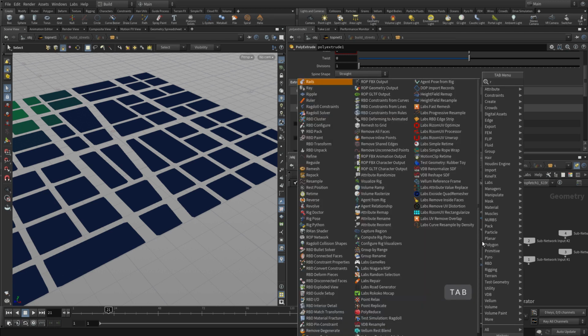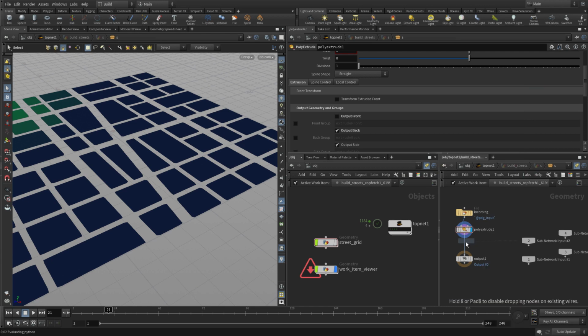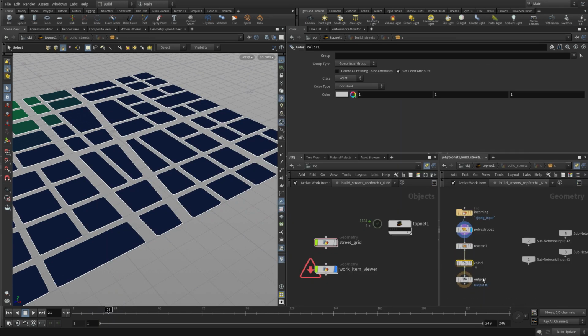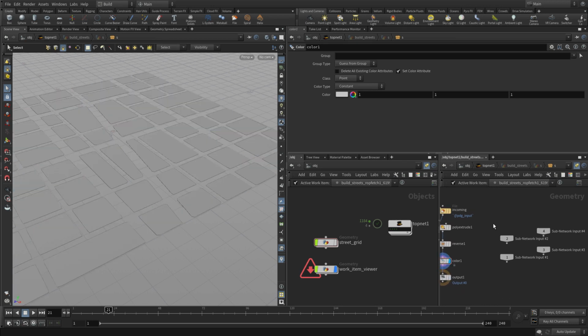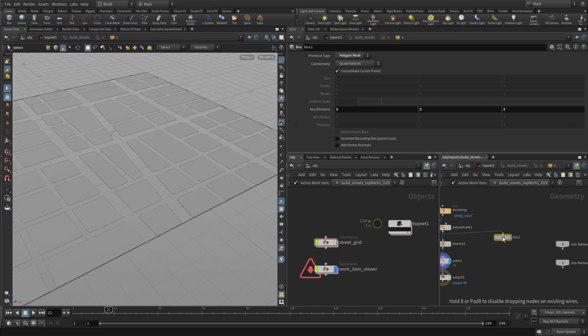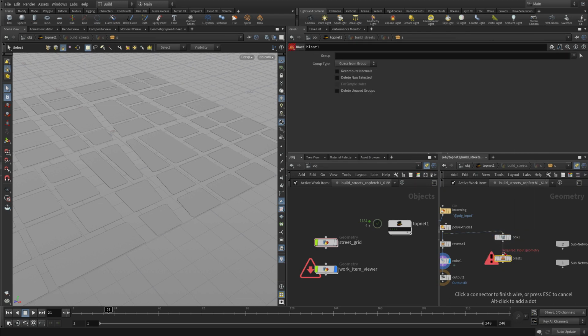Once we have that, we're going to put a reverse node down to get them to do what we want. And we're going to use the color. We're going to set a color so they're all just white, because we don't need all the other colors that we were using for other purposes. We're also going to put in just a grid, or a small box rather. We're going to make it as big as the city, and then blast one of the edges.